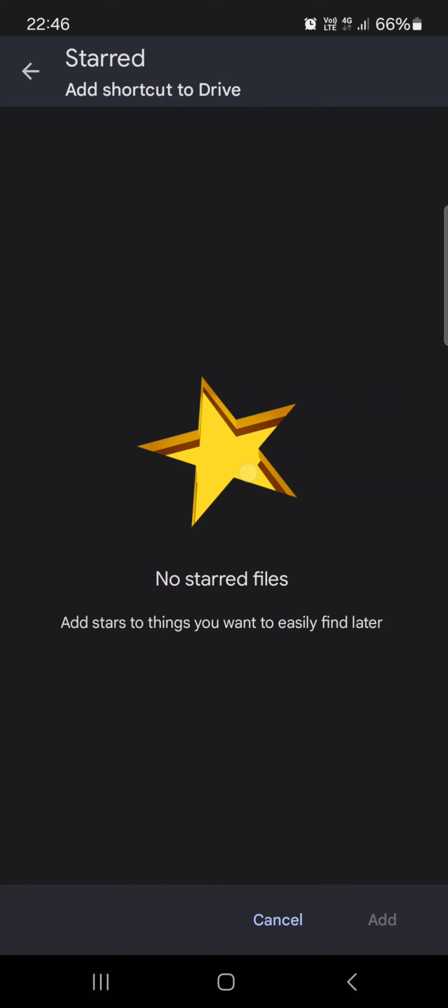And here we can select the start files that we want to create shortcuts to in our Drive workspace.